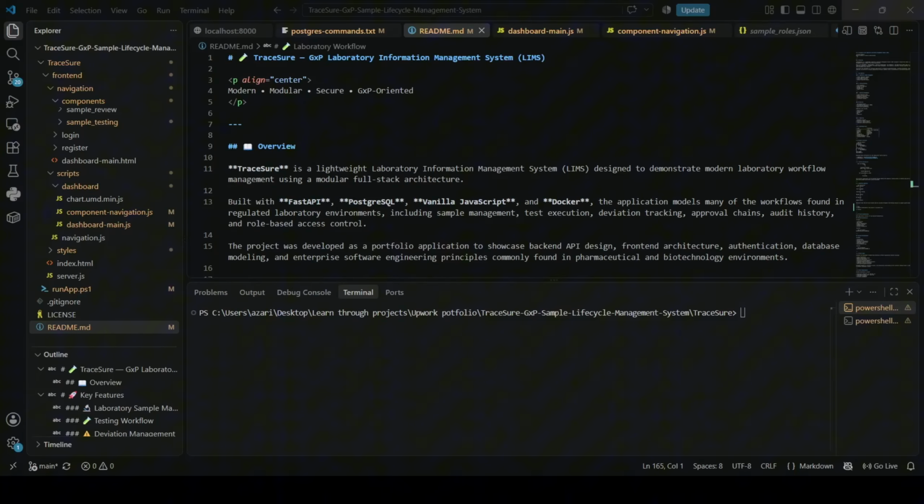I build projects focused on Python automation, data engineering, backend development, and AI-powered applications. Having worked in laboratory environments, I've seen how important it is to keep track of samples, testing workflows, approvals, and documentation. So I built TraceSure, a lightweight laboratory information management system, or LIMS, designed to demonstrate how these types of laboratory workflows can be managed through a modern full-stack application.